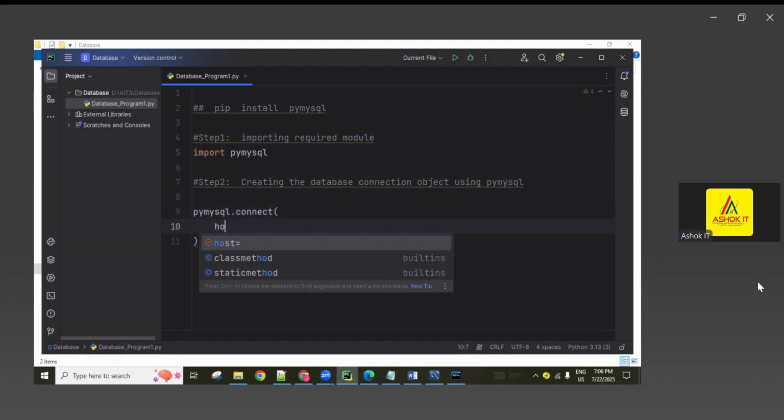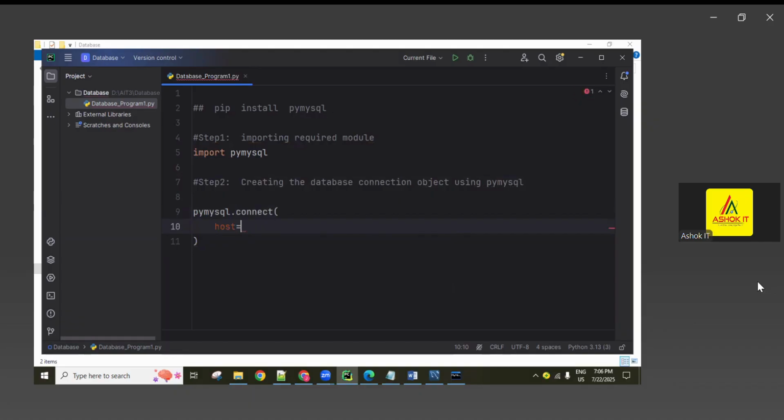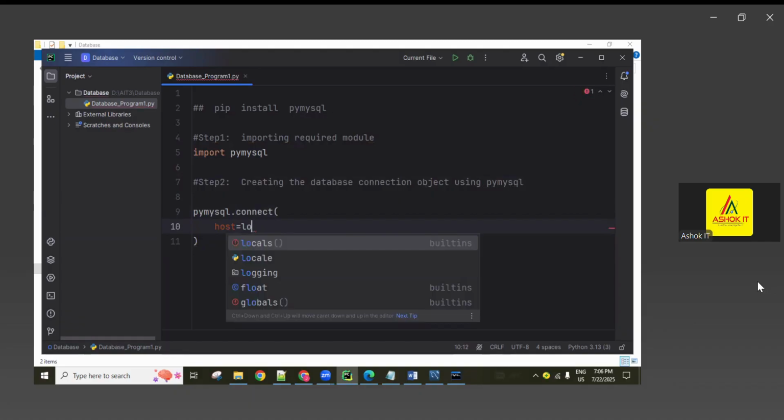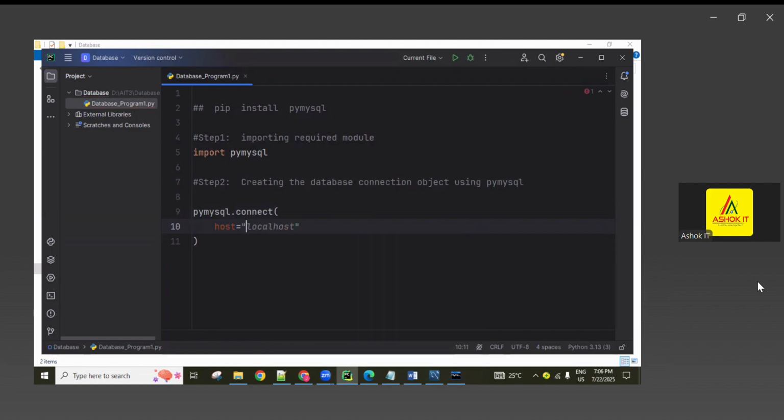So here, first the host: MySQL software is available in the local machine only, guys. Host equal to, in string format, localhost we are writing. Host is localhost, or else in this place you can also use 127.0.0.1. That is the local IP address, guys. Host is this one. Username is root, and the next password is also root, guys. Here password is also root we are using.